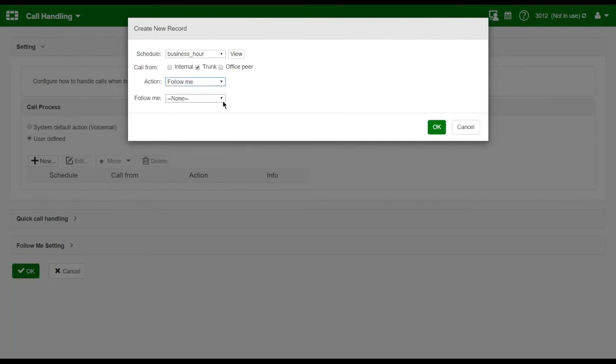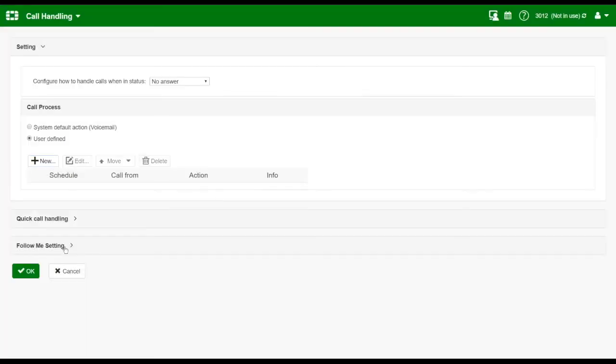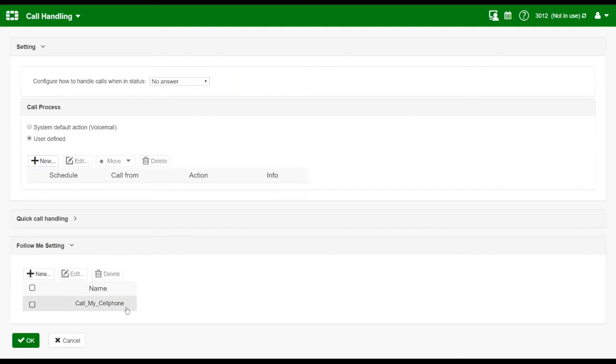The follow me does something very similar. The follow me allows you to forward the call to an external number, to another extension, but if the call hasn't been answered within X amount of rings, the system will have the ability to take the call back and possibly try a different phone number or try a different extension. Now, in order to implement follow me, you do have to predefine a follow me profile, which is done down below. So I've already created one here called call my cell phone.